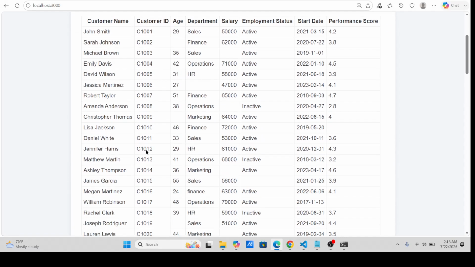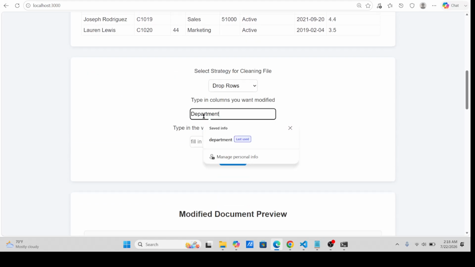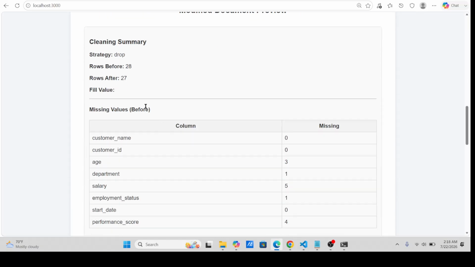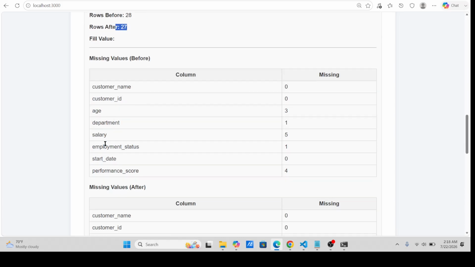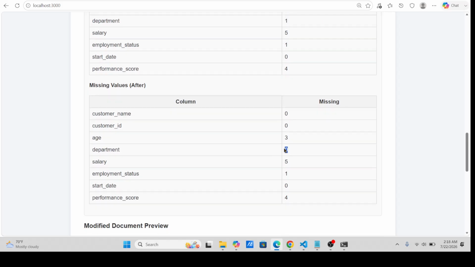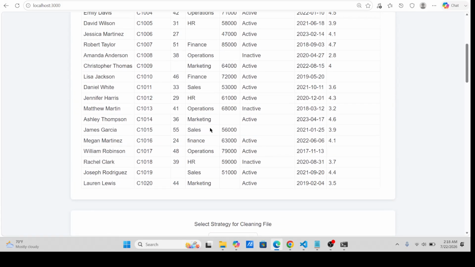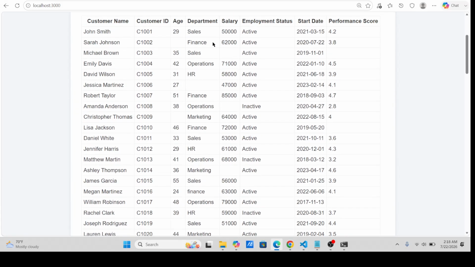Once we're on the spree here, we want to drop any department as well, anyone that doesn't have a department. Since the request below was all missing lowercase, we will use lowercase, and then again 28 before, now 27, and it looks like in department there was only 1 missing, and now there is none. So we have none missing for departments.